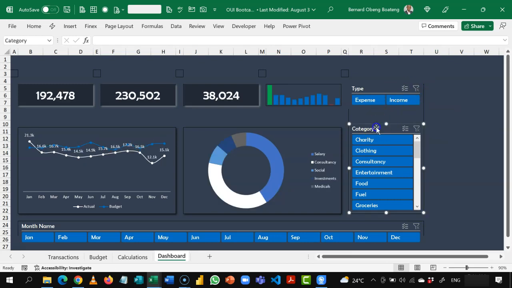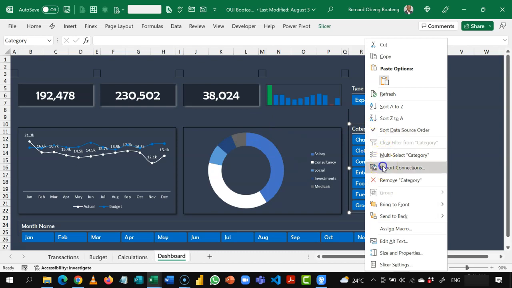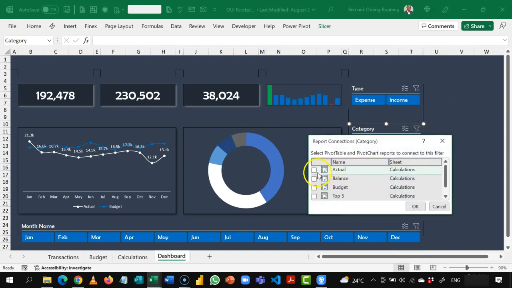Okay, now it's not every slicer that should connect to any pivot table. For example, when we are connecting the slicer, it would filter and give us only the category we have selected, so we'll take this off. I'll right click this, report connections, and then connect this to our actual, our balance, our budget. I'll skip the top 5 parts and then connect it to our trend. Okay, so I'll click OK.